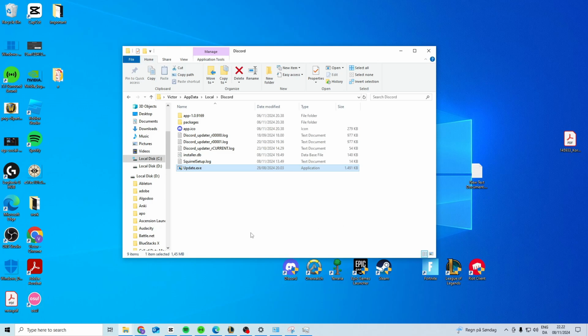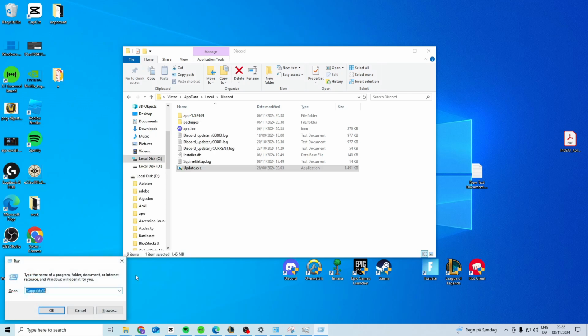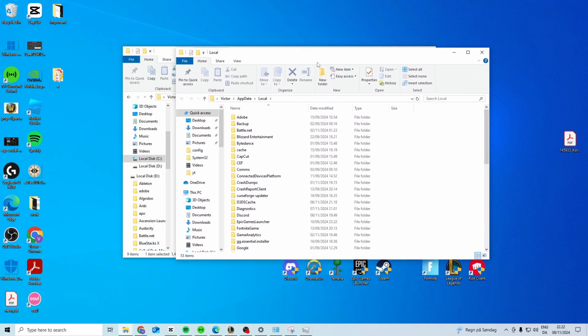If it still doesn't work, what you can do is you can come down here and search for run, %localappdata%. Come in here and see if you have a Discord folder. If you have one, just try and delete this one. So delete this folder and clear your recycle bin.